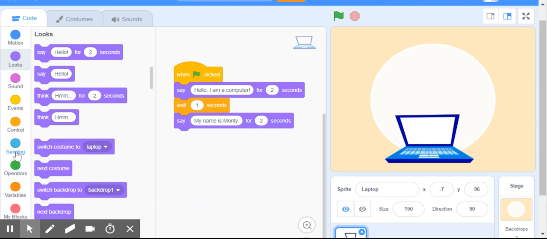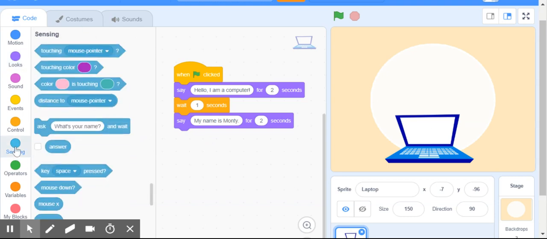So if we go into the sensing tab over here, basically it's got an ask block. So we can put an ask block underneath, and it already has "what is your name?" So that's obviously a very common question for us to ask, and it's going to wait for our response. So let's have a look what that looks like.